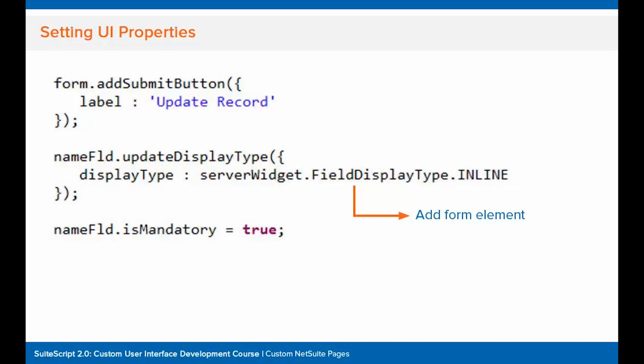Now, if you've already created the object, you can still use methods that are attached to that created object to change its properties. For example, here I've already created a field called name, and I want to change the display property so that the users would not be able to change information on that field, and set that to inline.